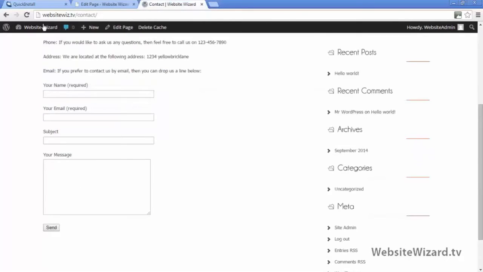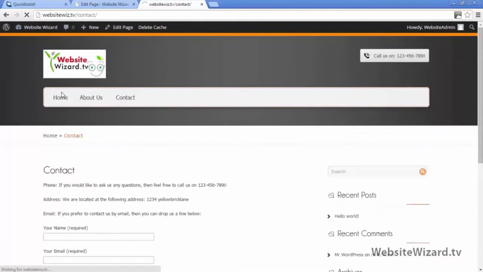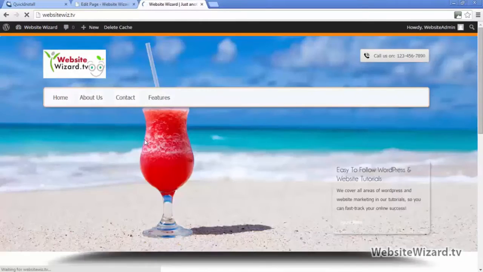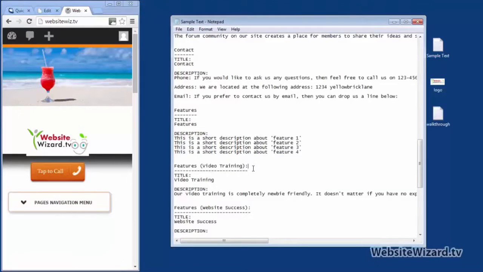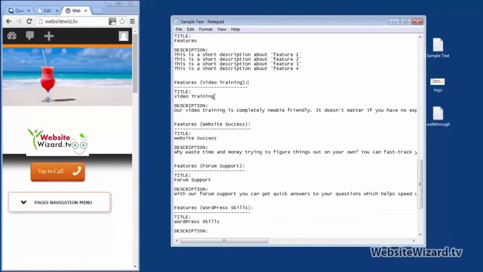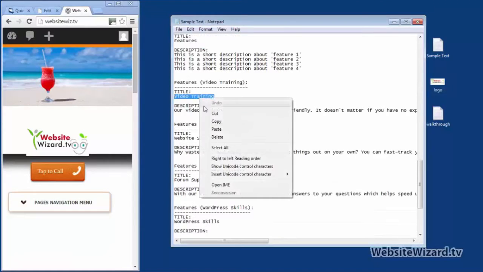So I'll head back to the website, click refresh. So I'll go back to the home page and you can see the features page listed here in the menu. So what I want to do now is create 4 additional pages just advertising the different features of this website. And then what I want is once you hover over the features page here, it will list those 4 features. So if I head back to my text document here, the first features page I'm going to create is a video training page.